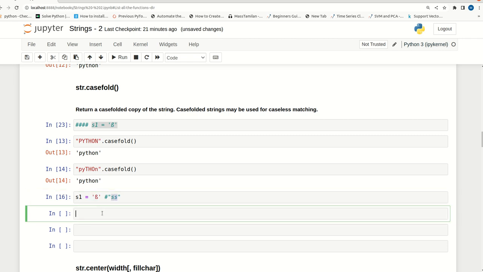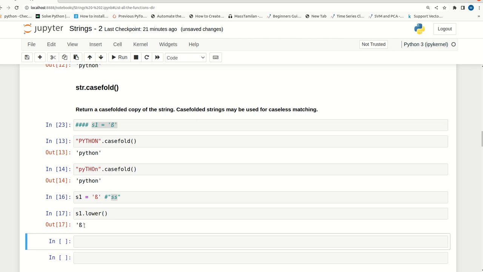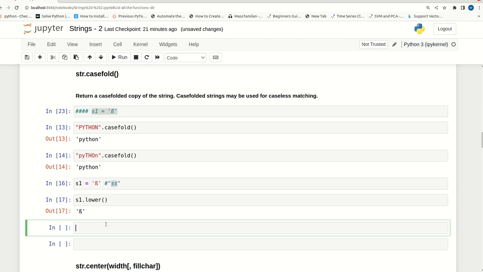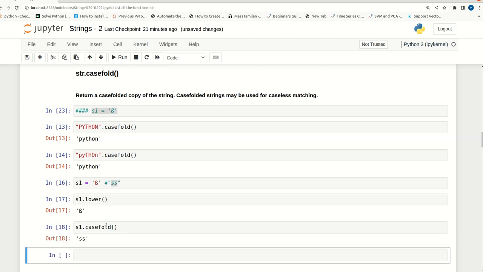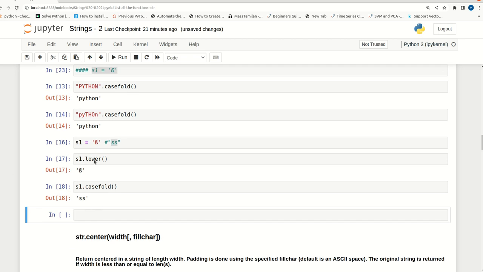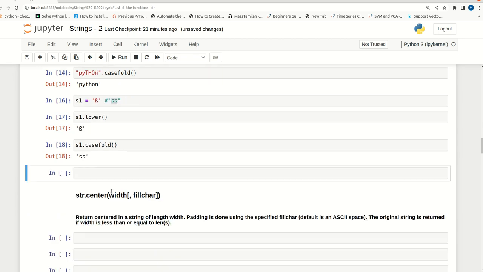If we use lower, s1 dot lower, it will return this particular German character itself. If we use casefold, it will return SS. So that is the major difference between lower and casefold.